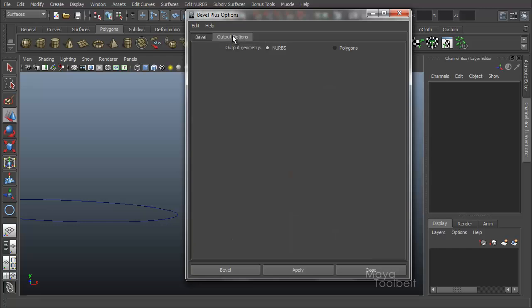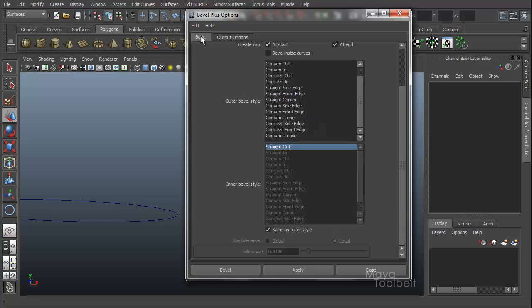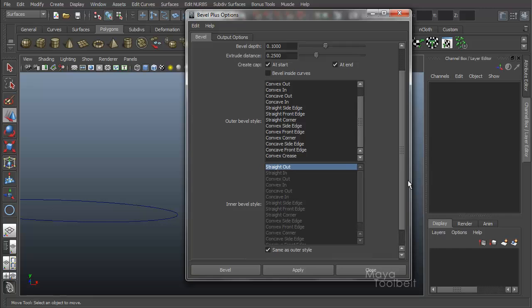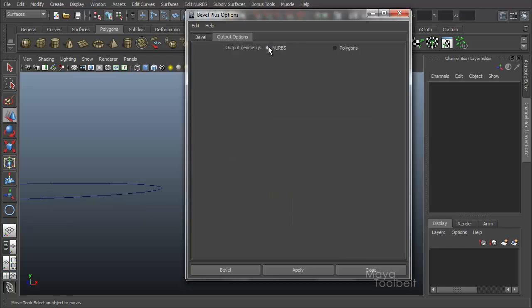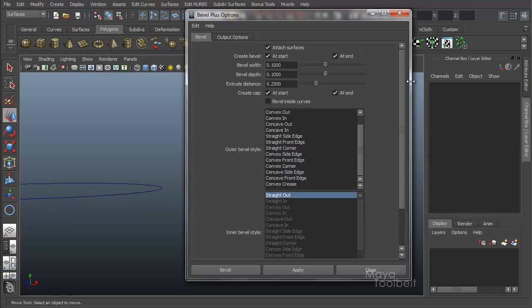If I go back to Output and choose Polygons, and back to Bevel, you'll see they're grayed out again, because these options do not apply to polygons. So let's choose NURBS, go back to the Bevel tab, and let's look at these new options that are available.